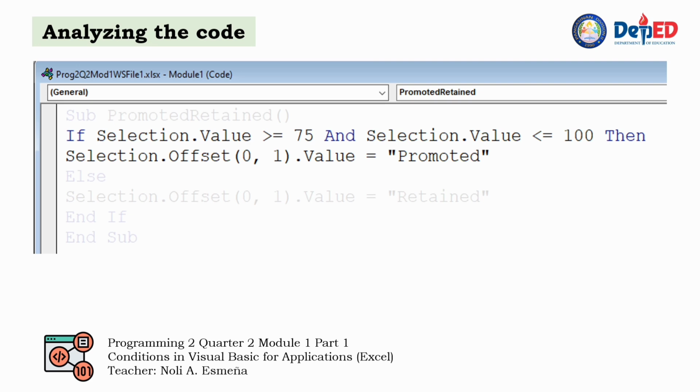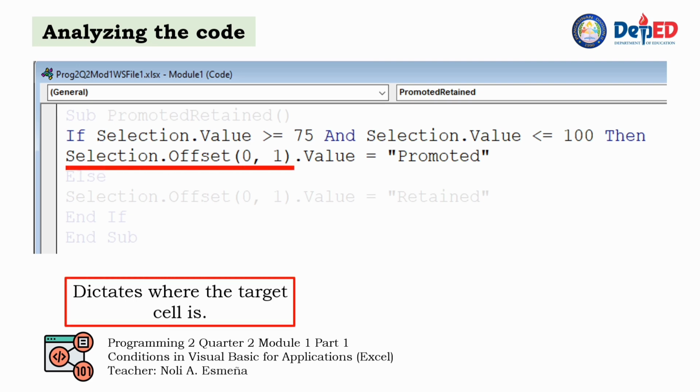On the next line of code, we see that selection.offset is used. Remember that in quarter 1, we use this to indicate movement. In this case, we use it to tell Excel where the target cell is, on which a certain event will happen. And since the remarks column is on the right of the student's grades, an event should occur 1 column to the right. That's why we are using 0, 1.